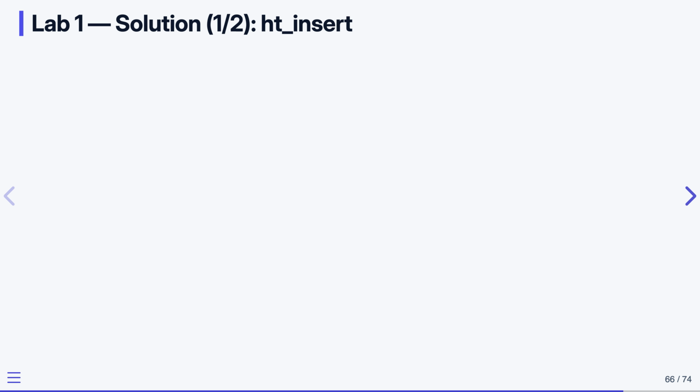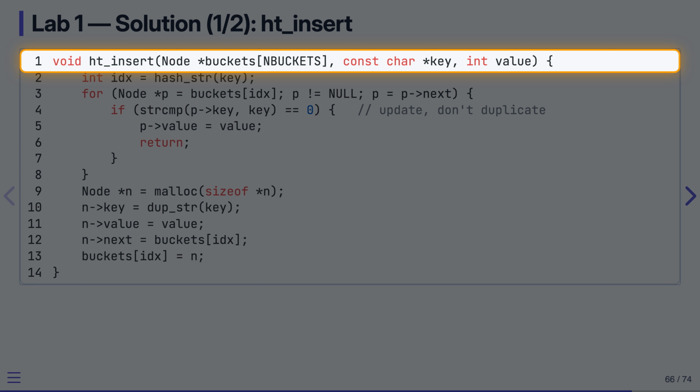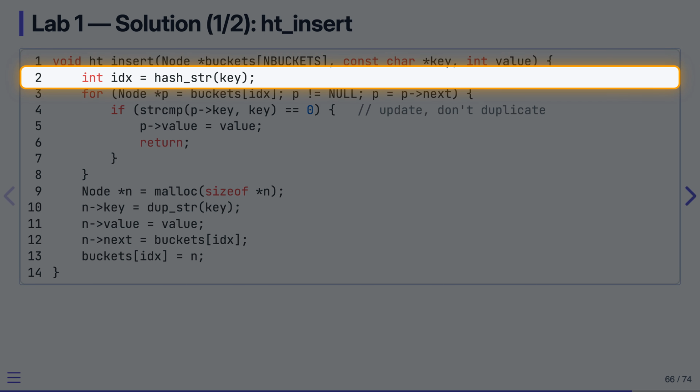This is one clean way to write it. Compare it with your own version as we walk the key lines. This is htinsert. It takes the bucket array, a key, and a value. First it hashes the key into a bucket index called idx.